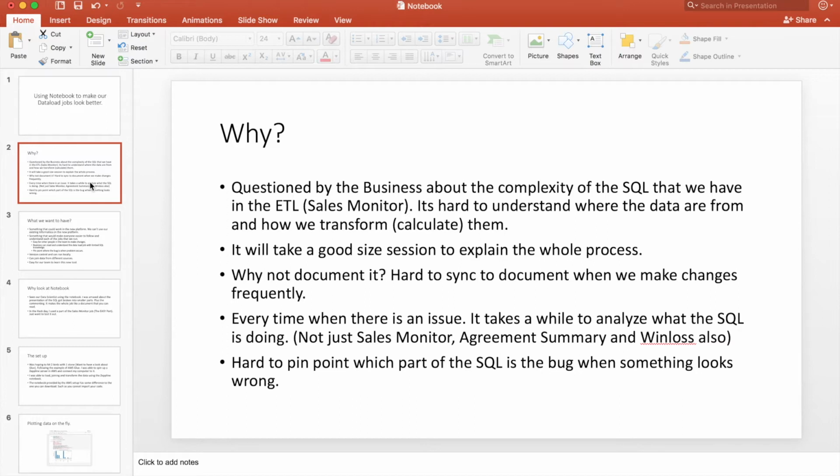And then I thought if I need to explain the sales monitor logic, it will take me a good couple of sessions just to go through where we get the data, how we get the data, and how we transform it and load it into the sales monitor.